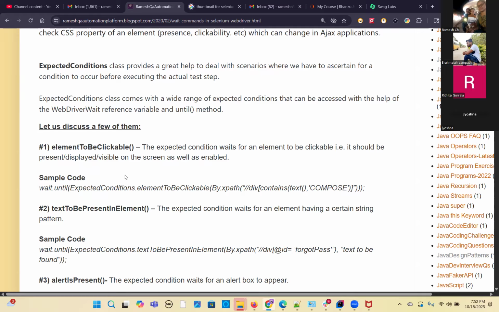By any locator you can use. So you are looking for that. That means you are looking for the compose element to be clickable or not, you are checking. That's the wait dot until. It will wait for the element to be available in the page.